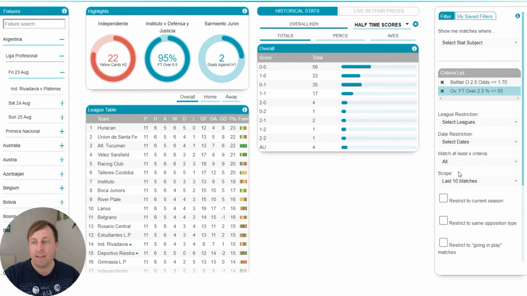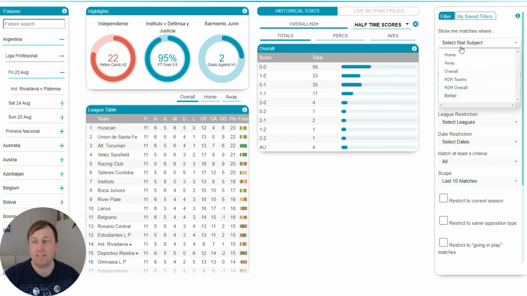So I'm going to click Add here. And as you can see, we've got our first filter that's comparing something. We want odds 1.70 plus, and then we want over 2.5 to be 65% or more of the time. So that's cool. What else would I add here? There's one more thing that I add to all my filters, and this is personal choice. You don't have to do this.